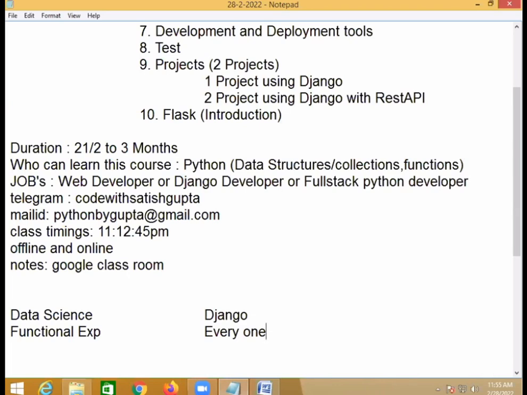Even data scientists also should have the knowledge of which one? Django. Why? Because the deployment can be done on web. For that, you should know the knowledge of which one? Django. Getting or not? So data science is one area and Django is another area. It is not comparable.